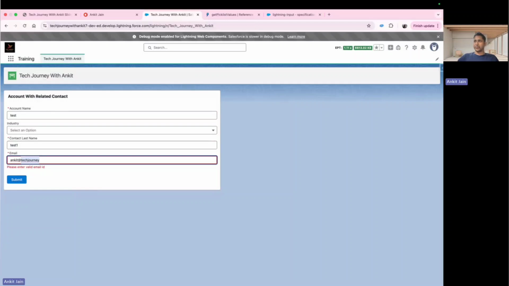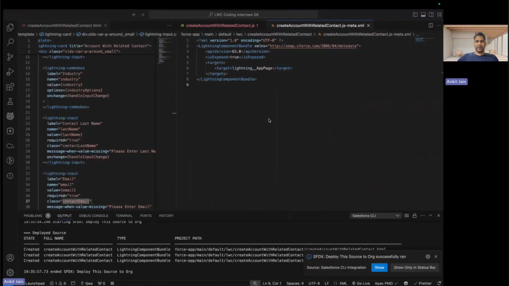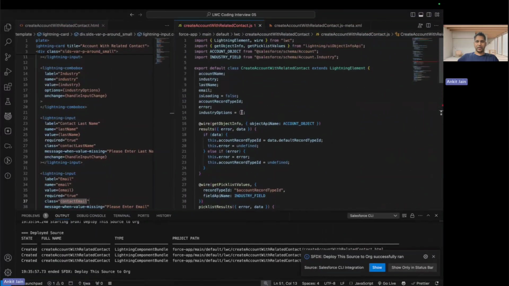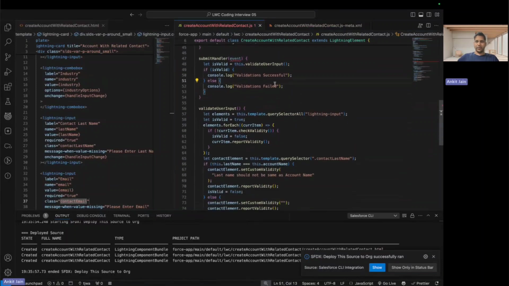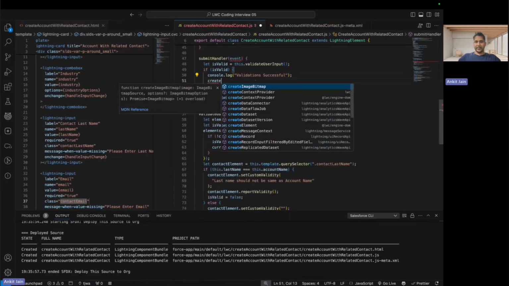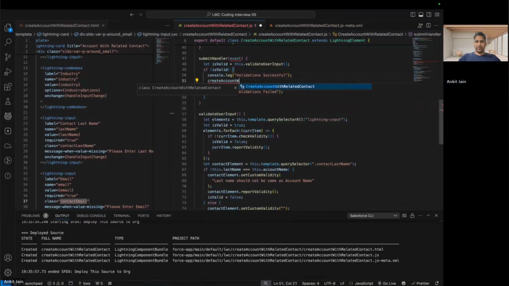Now the last step that needs to be done, where we have to go and perform the DML operations on the record, where we have to go and create the account along with the related contact. So let's go back to our VS Code, navigating to the JavaScript. All the validations are going well, and that's what we have expected. Now, in case everything is good, then I will go and start performing the DML operation. So again, here I am creating another method, that is the create account with contact. Okay, this is the method that I will be invoking.